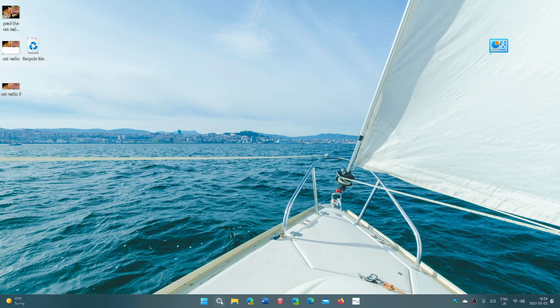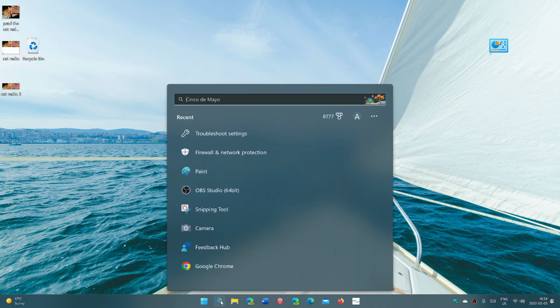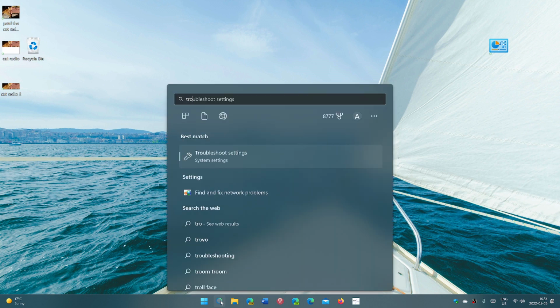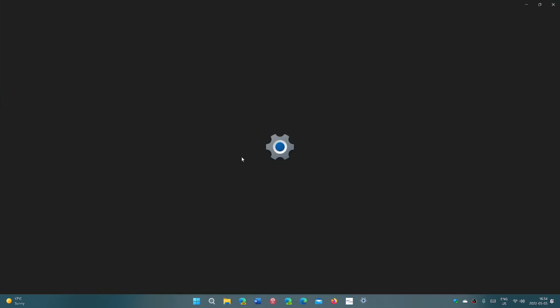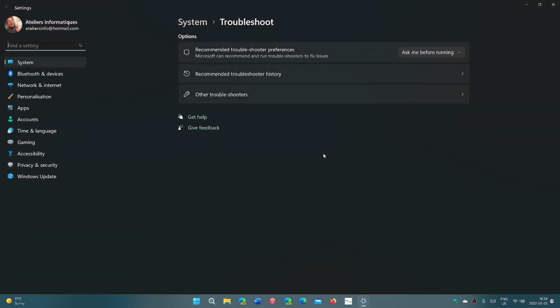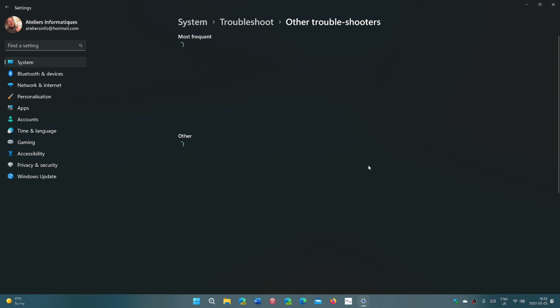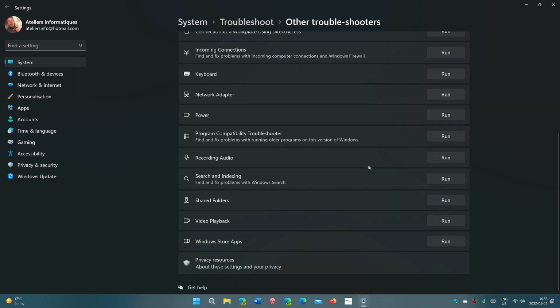And of course, you can also search for troubleshooting right here. If you type troubleshoot, you will see that Troubleshoot Settings is going to pop up even in the search within Windows. You'll go there and you'll have access to other troubleshooters for all of the troubleshooting that can be done if something is happening.